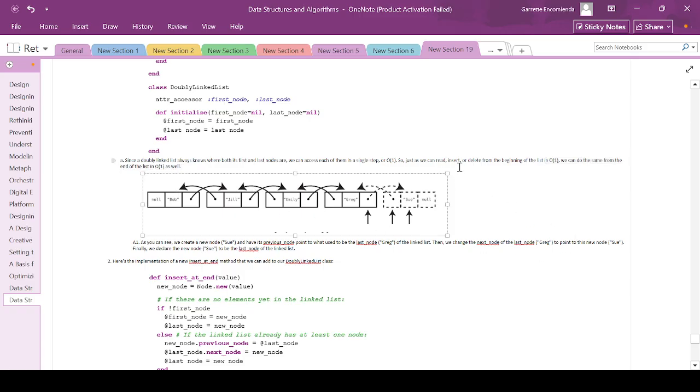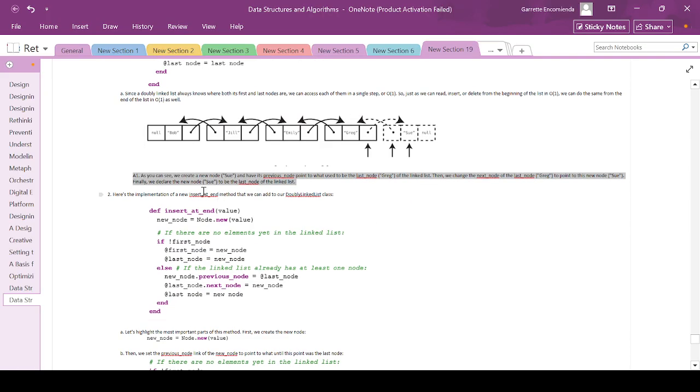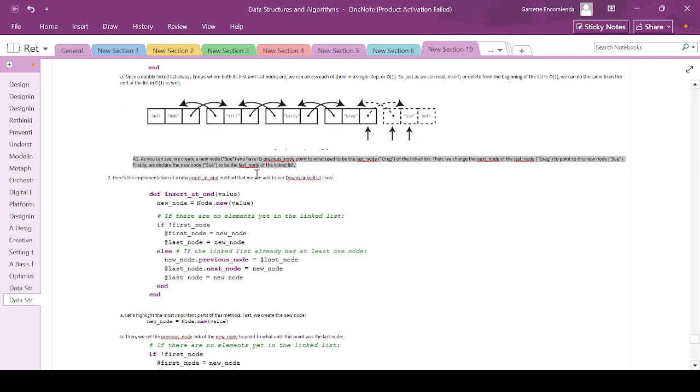Those read, insert, and delete operations, which are the basic operations aside from search, are better in a linked list at the beginning. Now in a doubly linked list, that actually applies at the end as well. As you can see, we can create a new node, Sue, and have its previous_node point to what used to be the last_node, Greg, of the linked list. Then we change the next_node of the last_node, Greg, to point to this new node, Sue. So we just need to connect Sue and Greg. Finally, we declare that new node Sue to be the last node of the linked list.